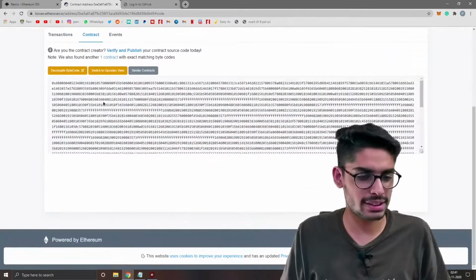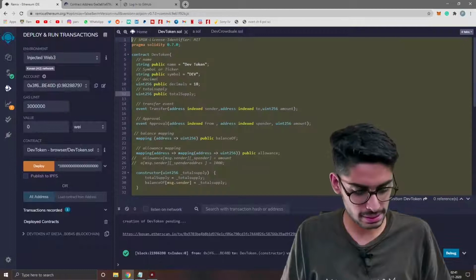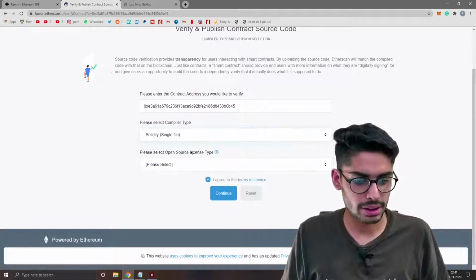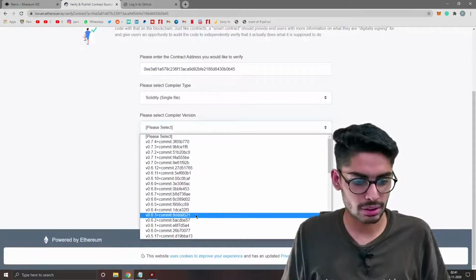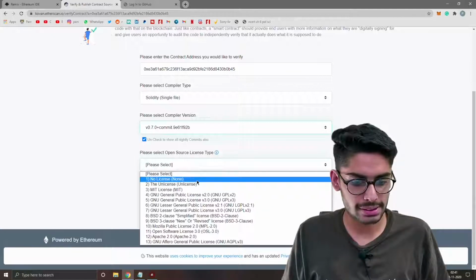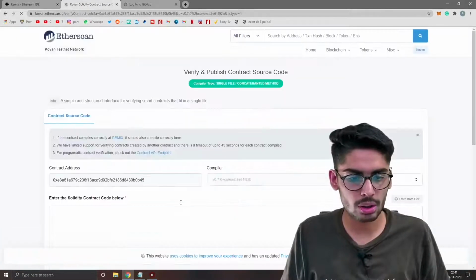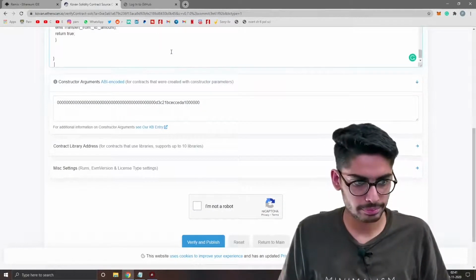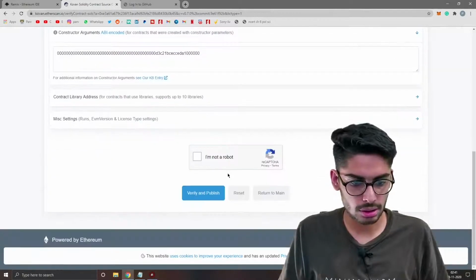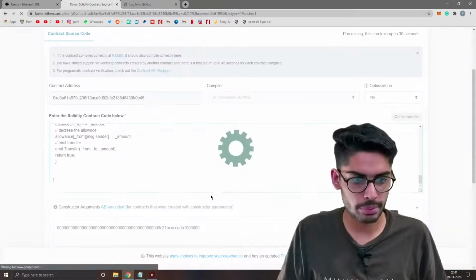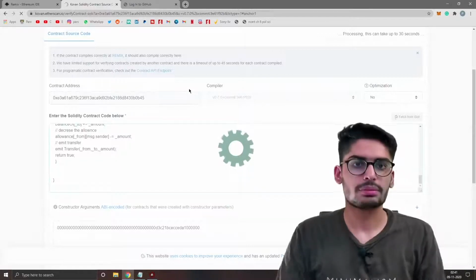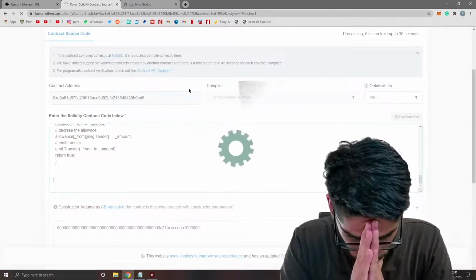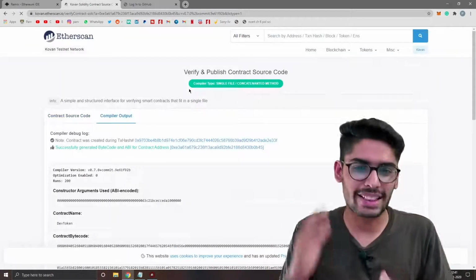Now let us verify this smart contract. So just copy and paste this and click on verify and publish, and Solidity single file. Click on the version we are using, and no license. It will automatically fetch the constructor parameter, the bytecode in the constructor. So just click I'm not a bot, and verify and publish. Now our smart contract is verified.